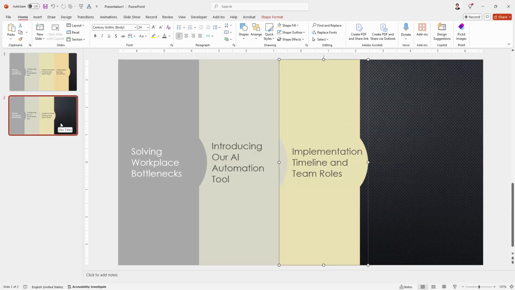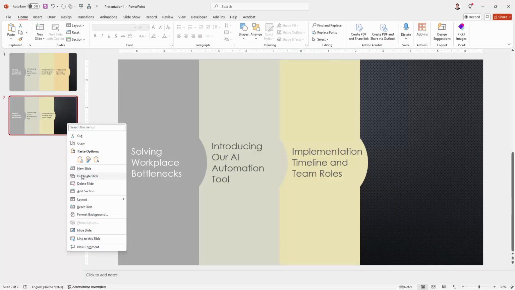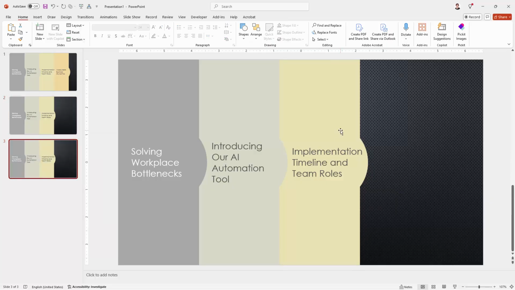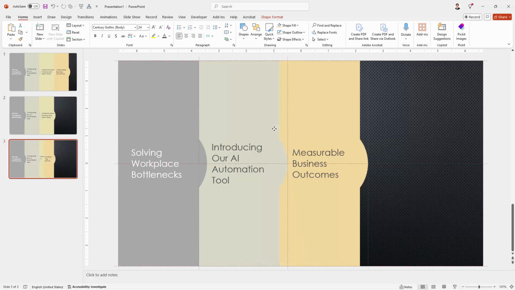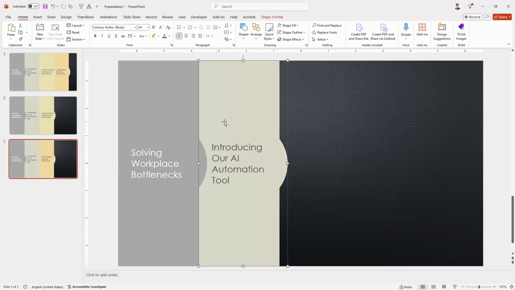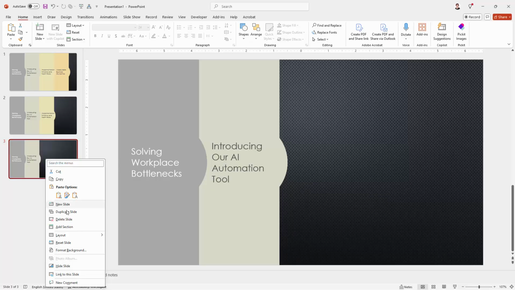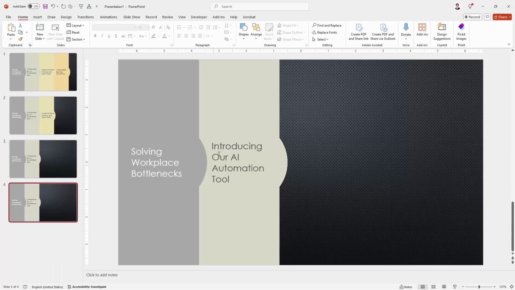And then I'm going to duplicate the slide again. And this time I'm going to hide both of these pieces behind the one next door. And then I'll duplicate the slide again, and I'm going to line all of these pieces up with the left of the screen.